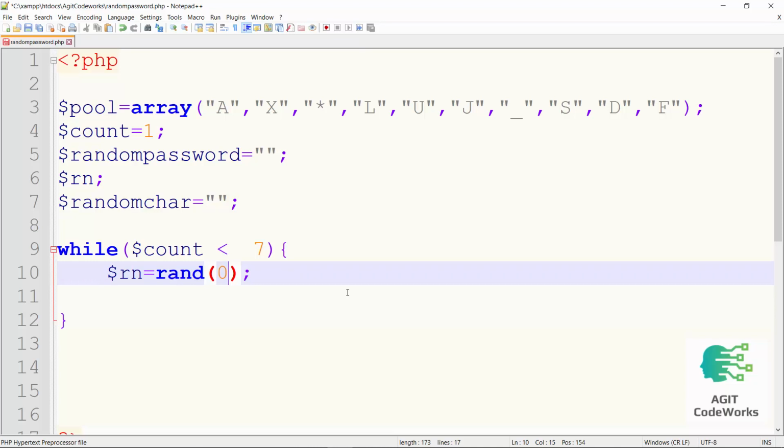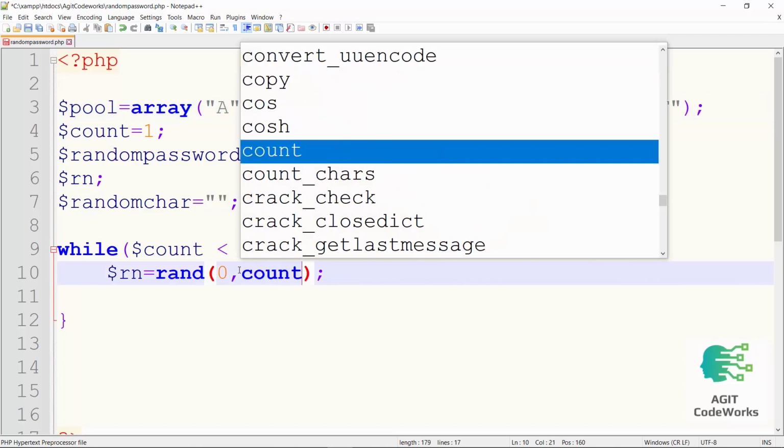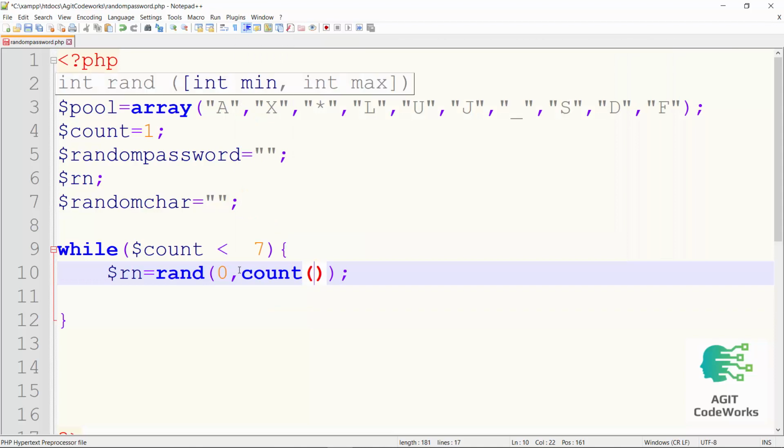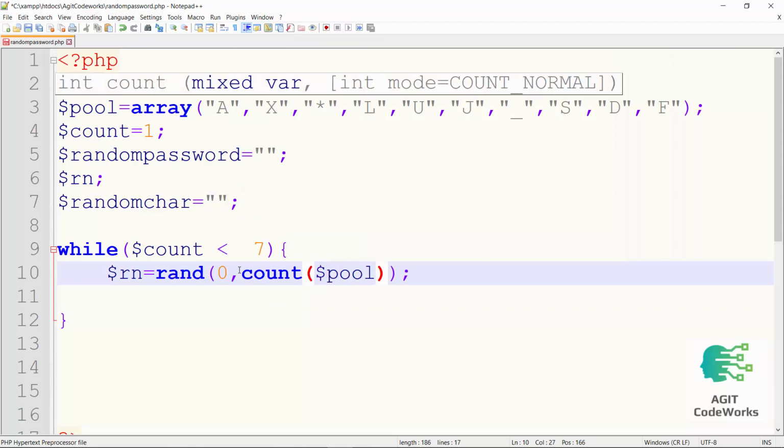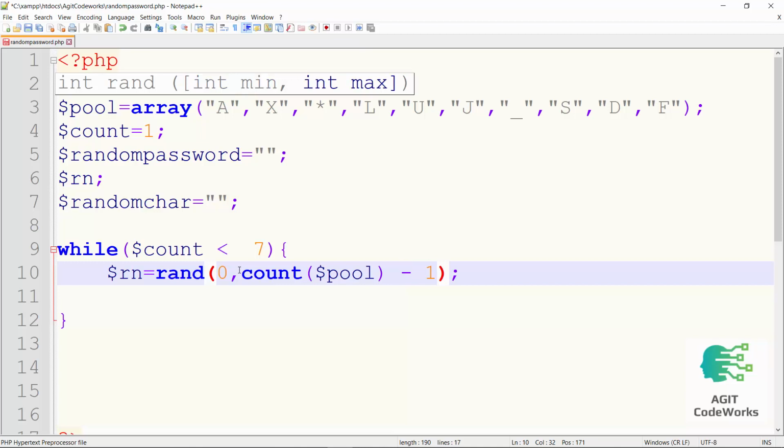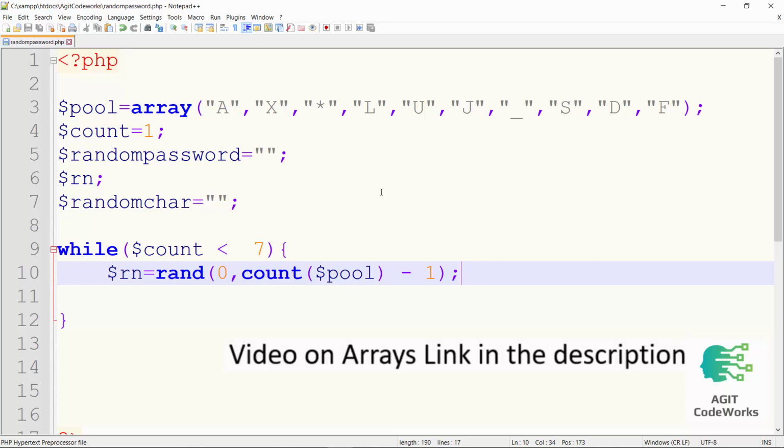So to generate from 0 up till, let's just say the last index here. The last index here is 0, 1, 2, 3, 4, 5, 6, 7, 8, 9. Okay, so that would be the length of our array, or the size of our array. We can say count $pool, then minus 1. That will give us the last index. I have a video on arrays. We introduced arrays and we discussed arrays properly. Here we are just trying to generate our random password.